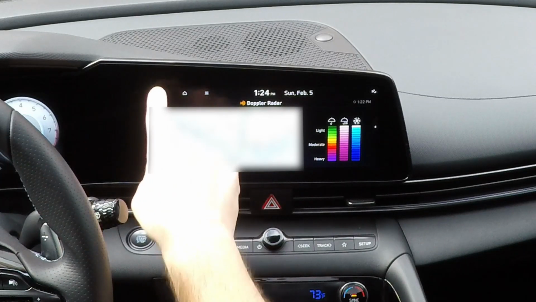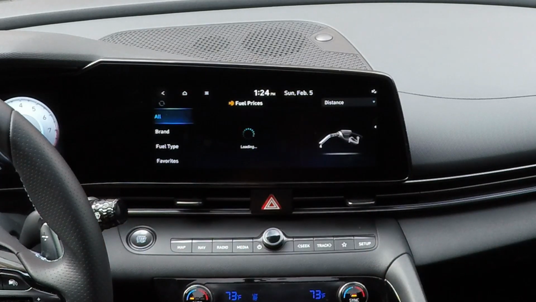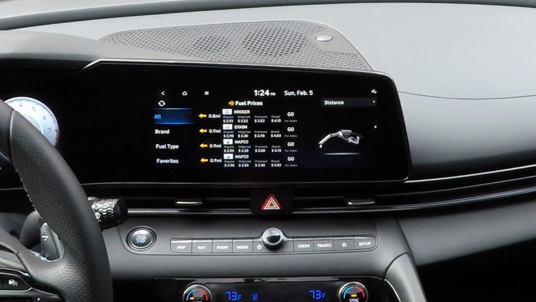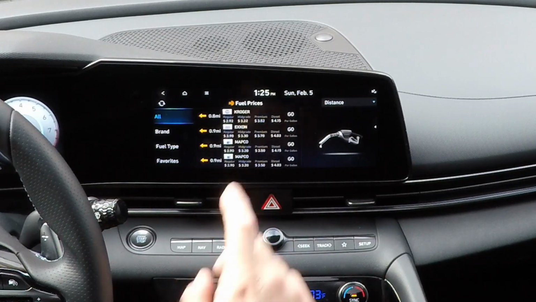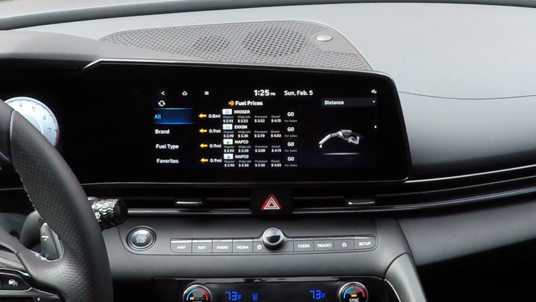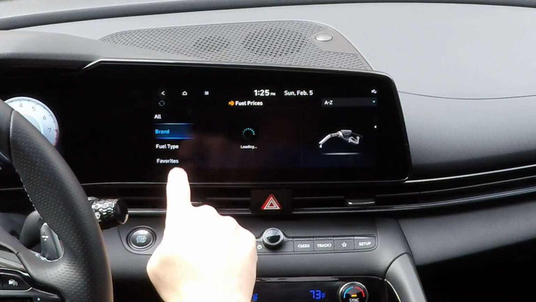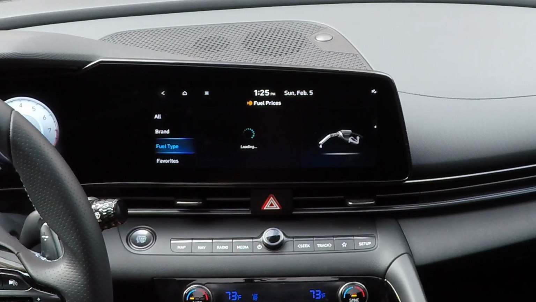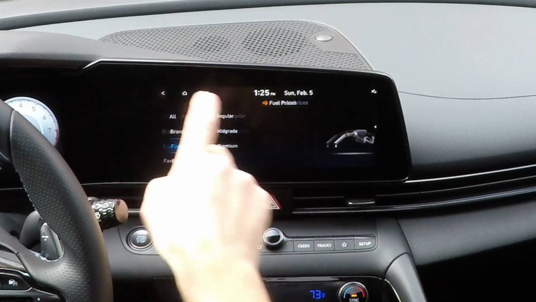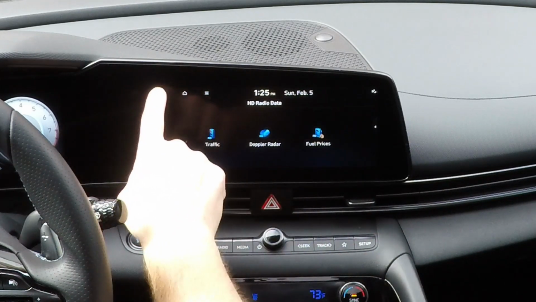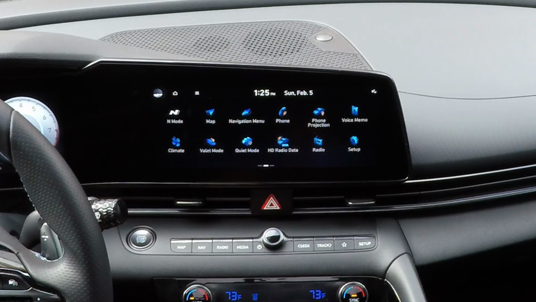Doppler radar is for your weather, so it's going to show you a radar, which is really, really neat. And fuel prices is another really cool feature that I just discovered. It's going to show you your closest gas stations as well as the prices for gas. And then if you hit go, it'll actually navigate you there. So really cool. You can go by brand, you can go by fuel type, and then you can actually save favorites to it. Very, very cool feature, and I'm glad that I discovered it, and I will definitely use it in the future if I'm somewhere not near where I'm used to getting gas.